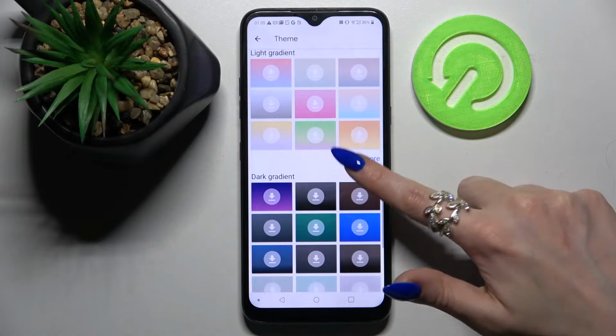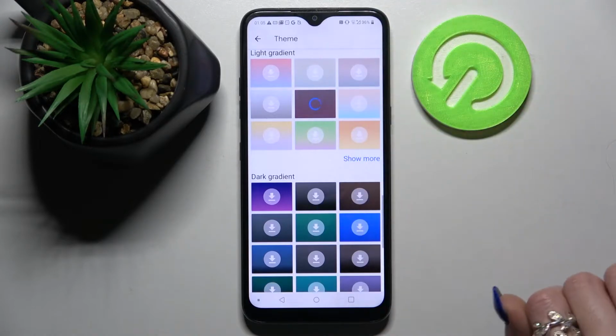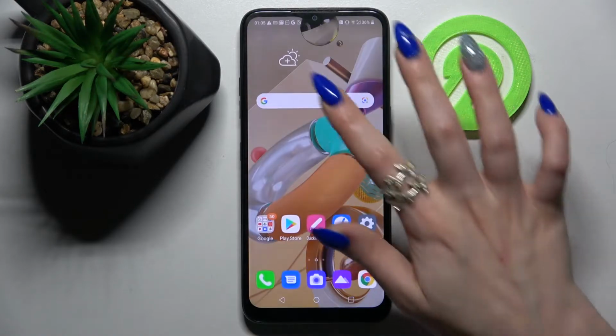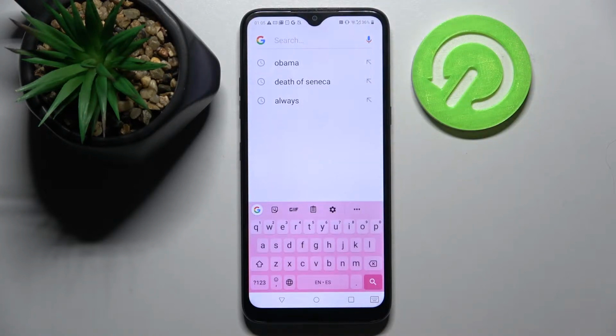When you're ready, you can download one of those images like that one. Click on the switch next to keyboard borders to disable or enable them and tap Apply. Now when I go back, as you can see, the theme of my keyboard has changed.